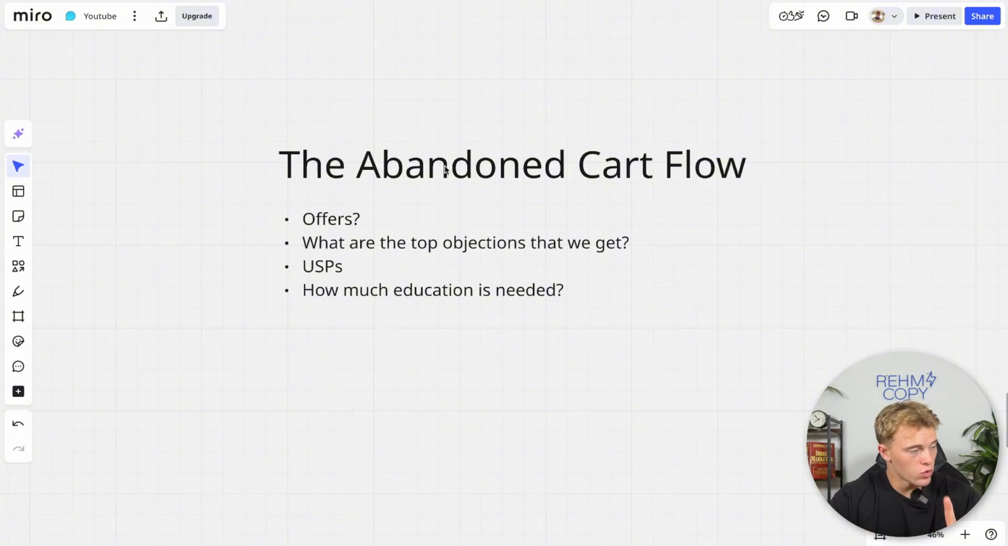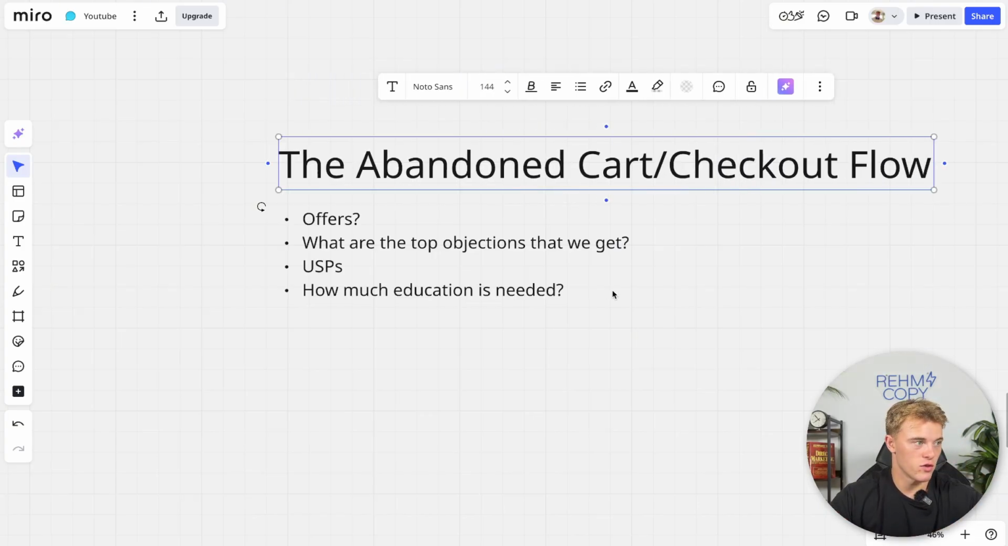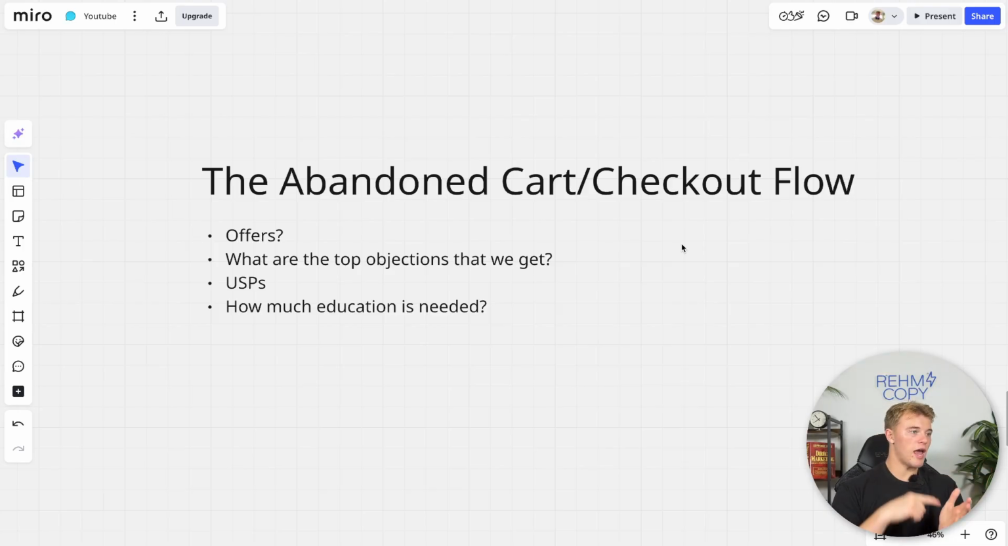Now, another really important point to make here is that we're talking about abandoned cart flow here, but a lot of brand owners get confused when it comes to abandoned cart versus abandoned checkout. So I'm actually going to change this to abandoned cart / checkout flow. If you think about a website, right? When someone adds an item to their cart and then they abandon, that's abandoned cart. But when they go to their cart and then advance to the checkout page and then they abandon, that's an abandoned checkout. They're similar, but they're different. We want to make sure we have a separate flow for both.